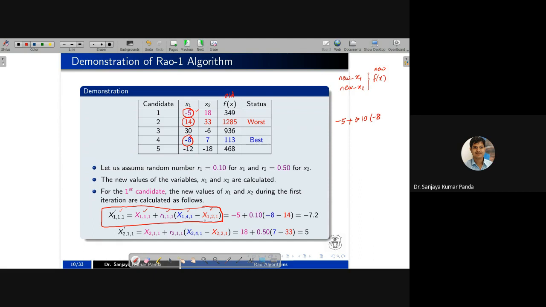What is worst one? Worst one is 14. So this will give you new x1. Okay, so solve it, you will get minus 7.2. Right. Now, if you calculate new x2, so let me write in another color so that you can consider. New x2 means you will take your current solution.